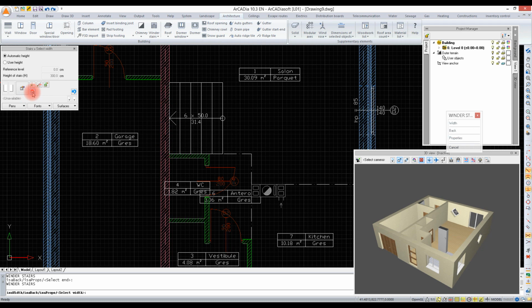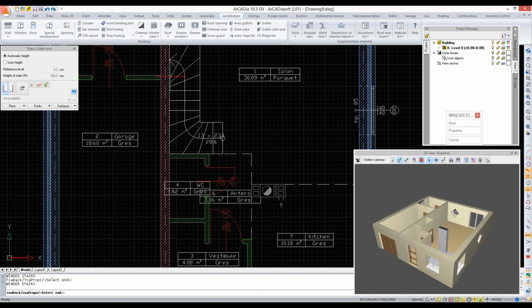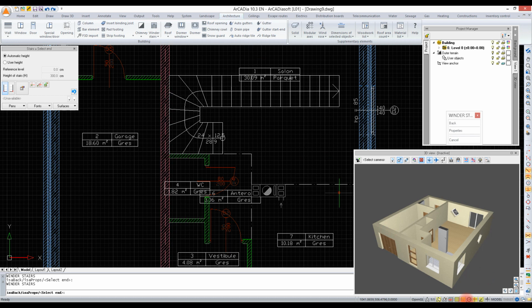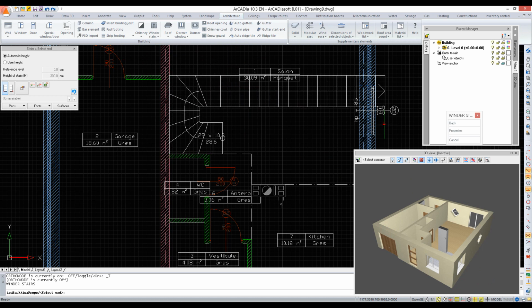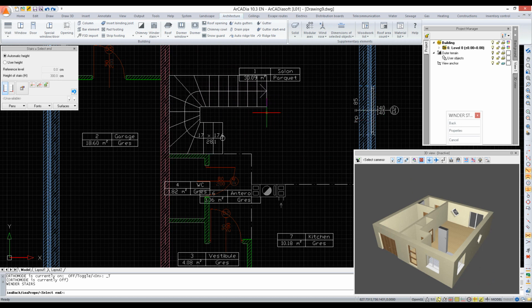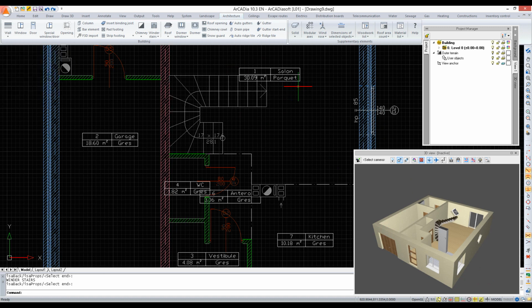On the item bar, we select the width icon and we define the flight width by typing the value. Then we indicate the next turn. If we disable the ortho option, the stairs can have any shape depending on the user's needs. We finish with a right-click or using the Enter key.